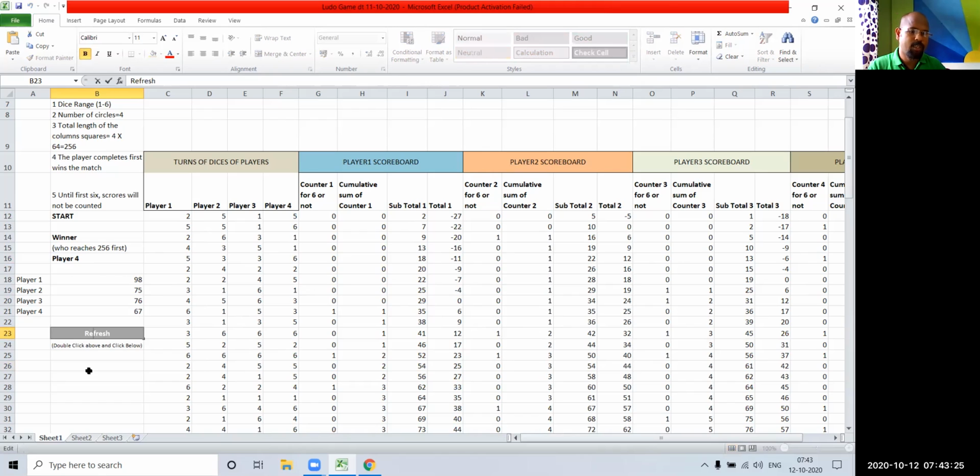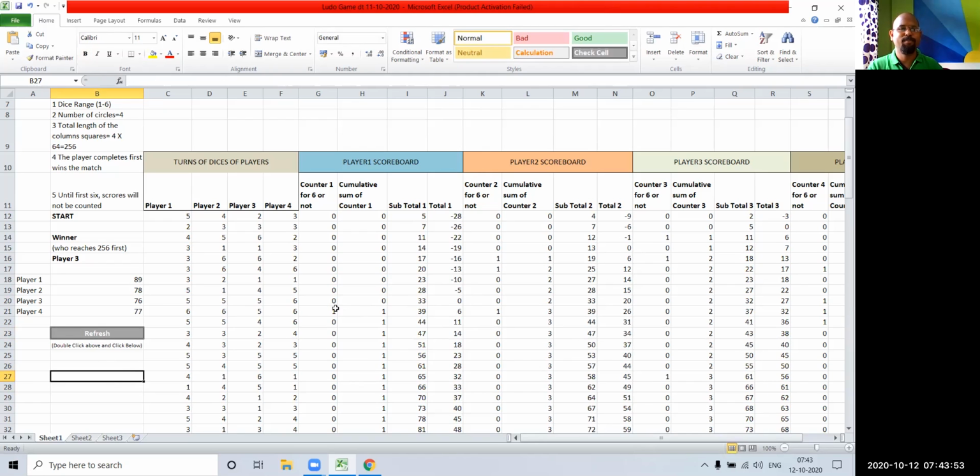You can check number of times. Again player 4, again player 4, player 4, player 4, player 4, player 3, player 2, player 4, player 2, player 3. So this is the game of Ludo in spreadsheet.